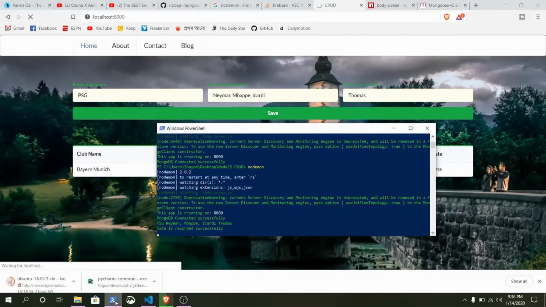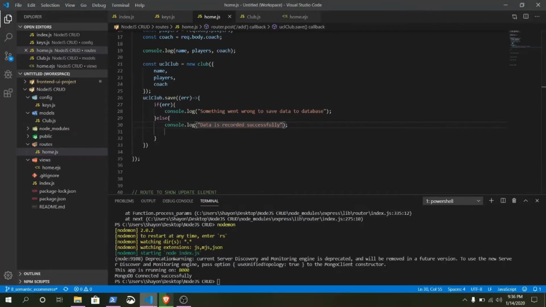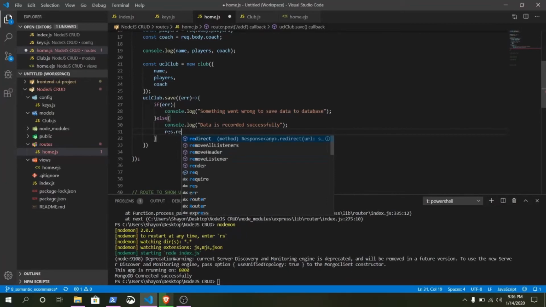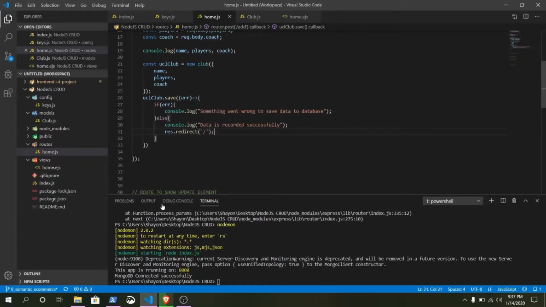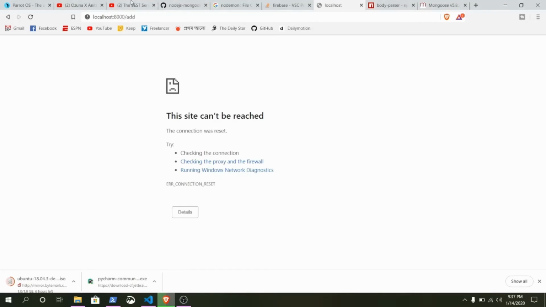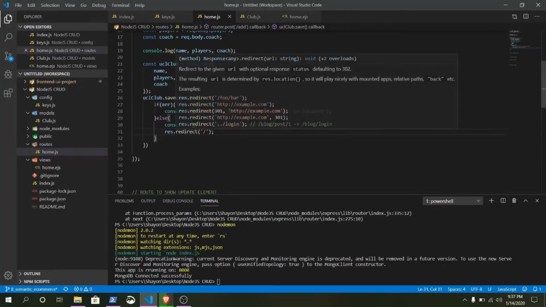What it is saying, the data is recorded successfully, but what we want is, if the record has been successfully made, then what we are going to do, res.redirect. We are going to redirect to our home page. That means it won't load more. Okay, you can see this is still loading, but nothing is happening. It's saying site cannot be reached, but when we are making this, it won't show. Okay, I think you got it.